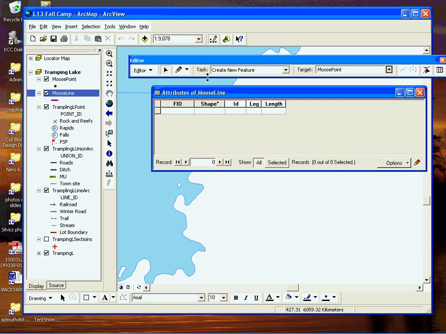And now that editing is started, we're going to pick the target. We're going to begin with the moose line, so we're going to choose it. And you can see I've opened the attribute tables previously for moose line because that's what we're going to work with first. And prior to this session, I added the fields leg and length, and leg being the distance between one plot to the other, and the length being the total length of that leg.